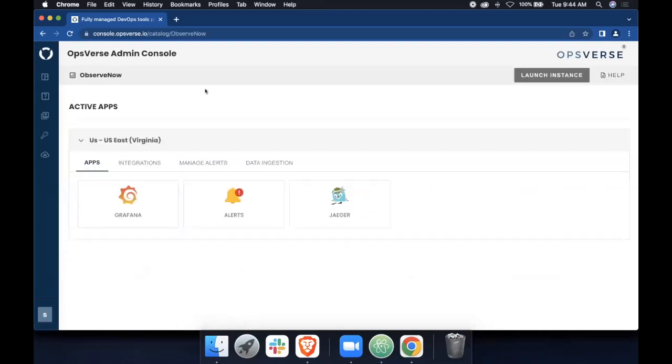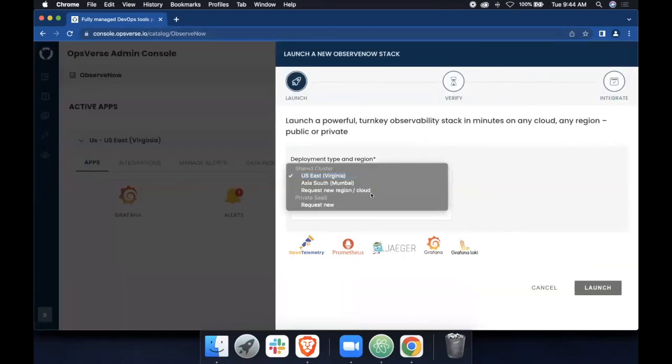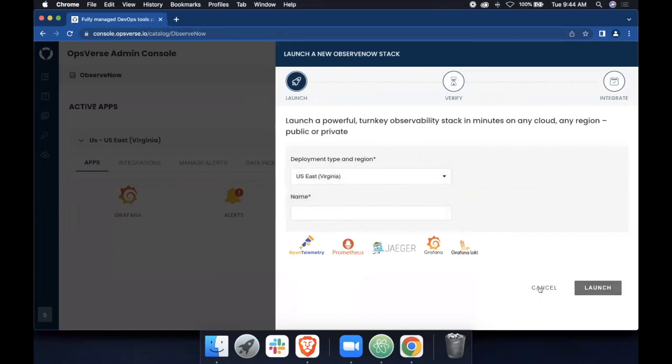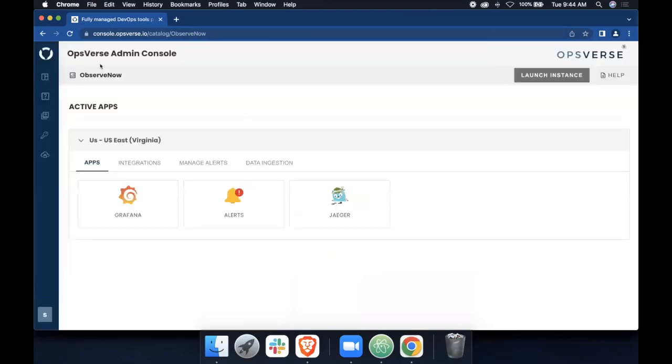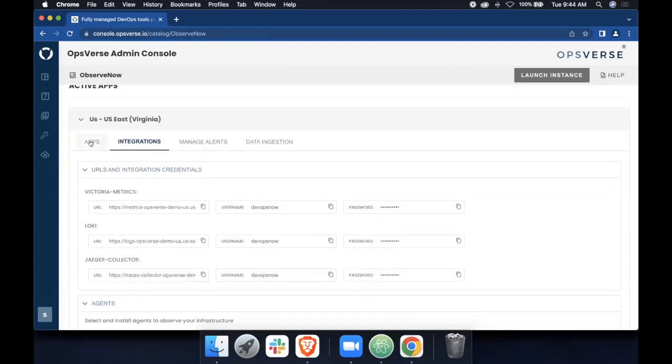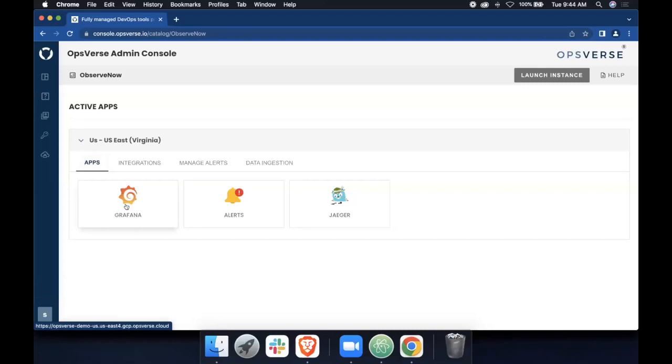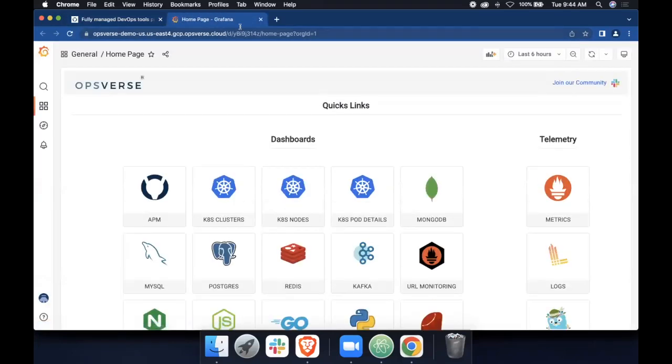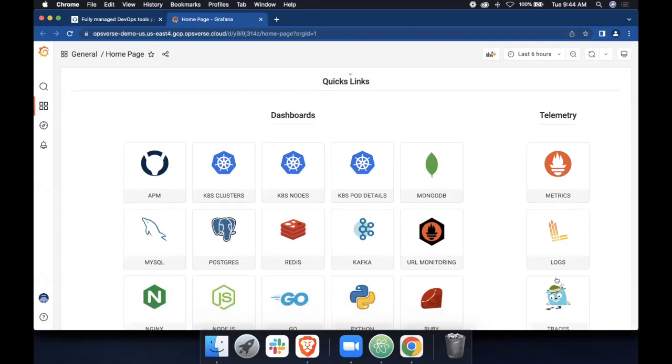So you go into the Observe Now product. You can click launch, select where you want to launch, give it a name and launch. And within minutes, you will have a full-fledged, full-stack observability solution. In this case, I already have an observability stack up and running. And if you go here, you will see the different observability sub-modules launched. I'm going to switch to Grafana. I'm going to go inside Grafana. We use Grafana for visualizing all the telemetry data collected. And in Grafana, we have out-of-the-box dashboards, and you can also explore the different telemetry signals that come in.